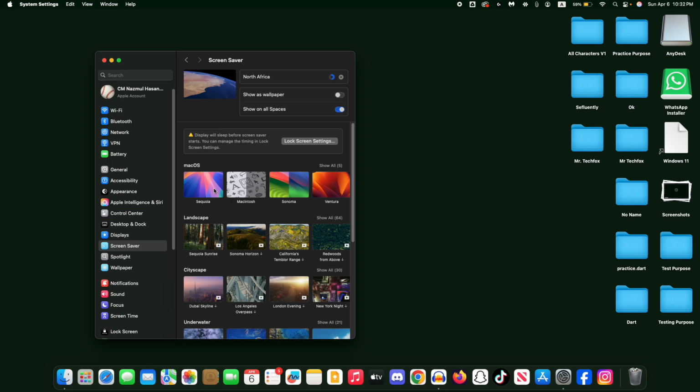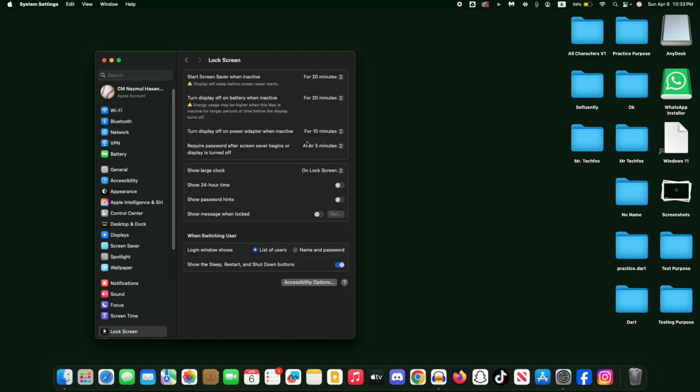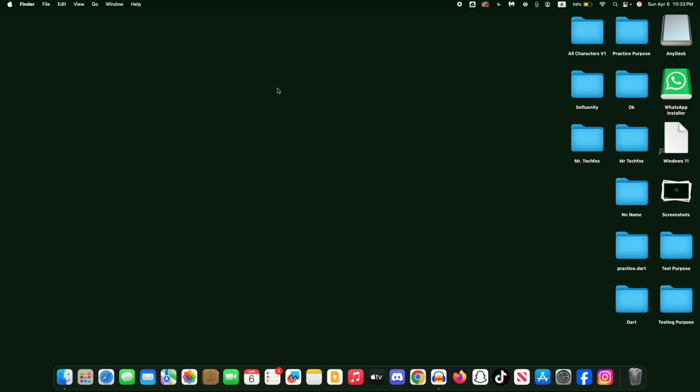For example, I'm choosing this one. You can click on this Lock Screen Settings and from here you can choose this option Start Screensaver when inactive. For me, I have chosen it as for 20 minutes. You can change it. And that's it, you have successfully added a screensaver to your MacBook.